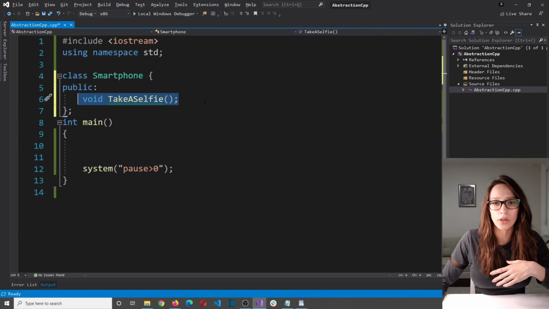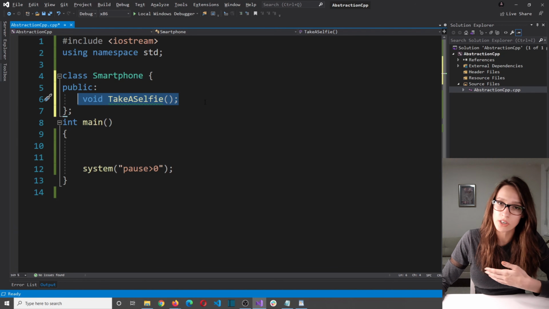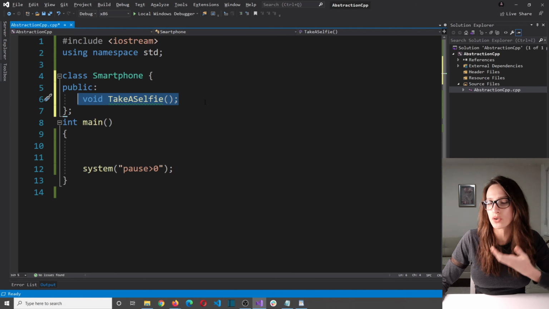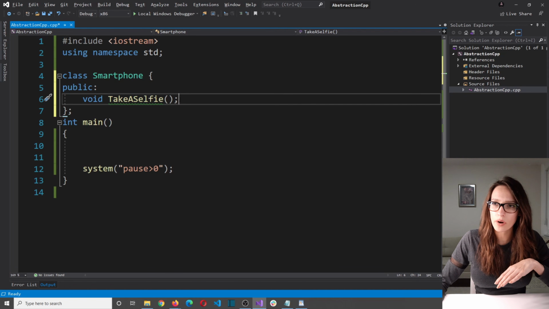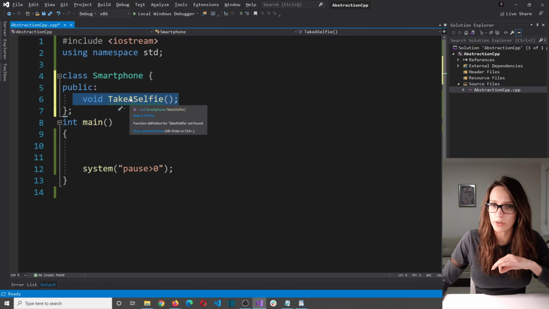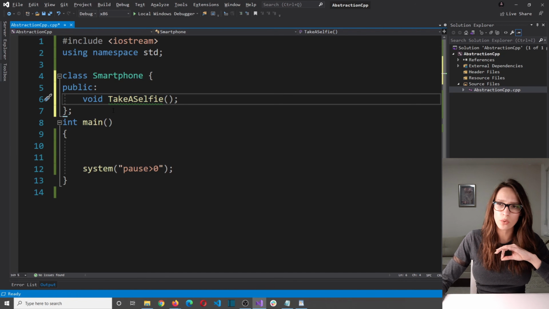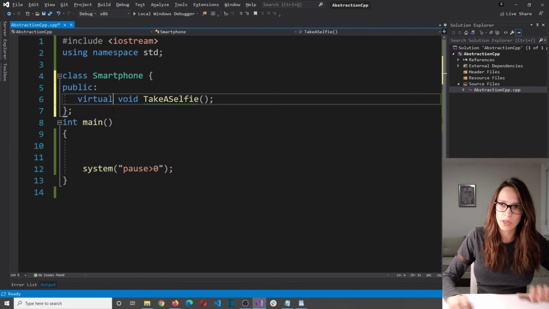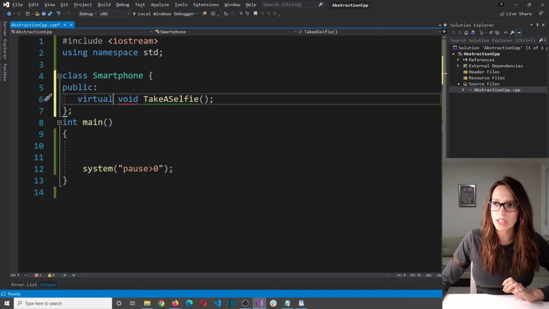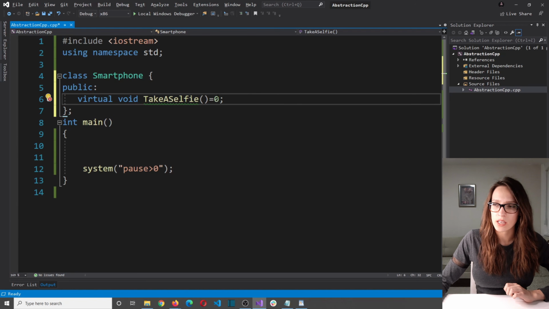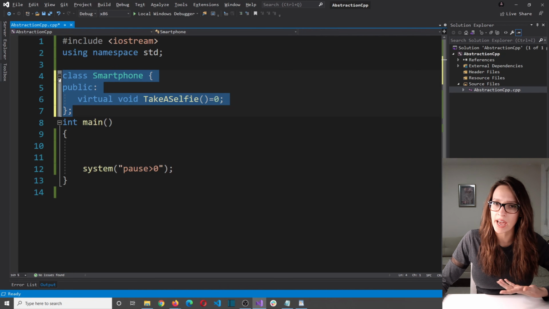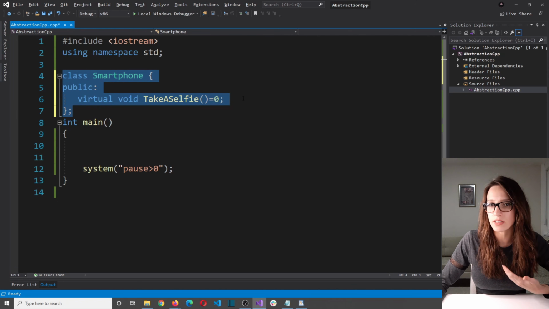Again, if you are not familiar with virtual functions, pure virtual functions, and abstract classes, I will link a video in the description, so make sure to watch that video and then come back to this video. So, in order to make this function a pure virtual function, first of all, you add virtual keyword here, and then you say that it is equal to 0, like this. So by doing this, this class here has become an abstract class, and that means the following.